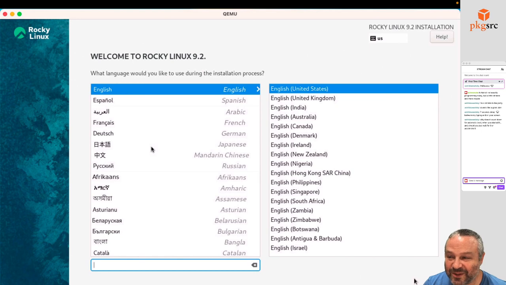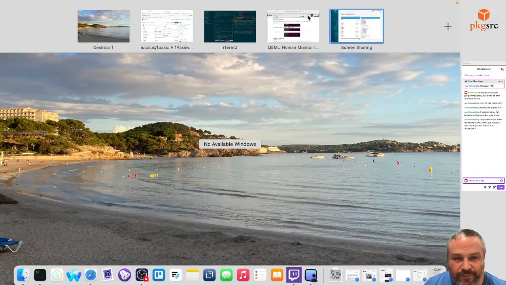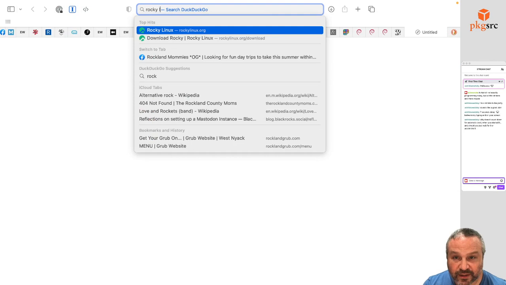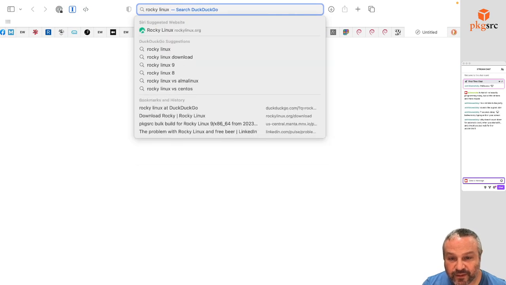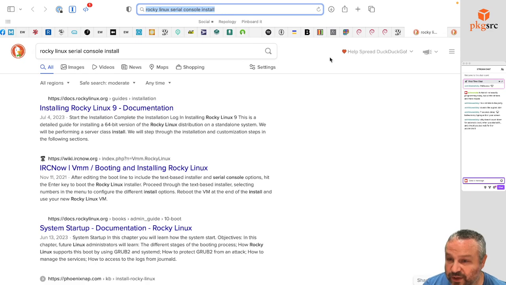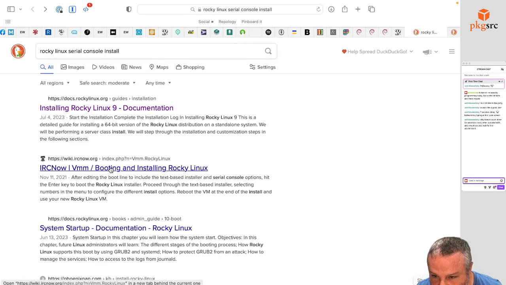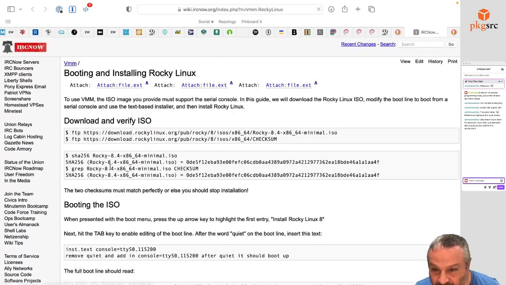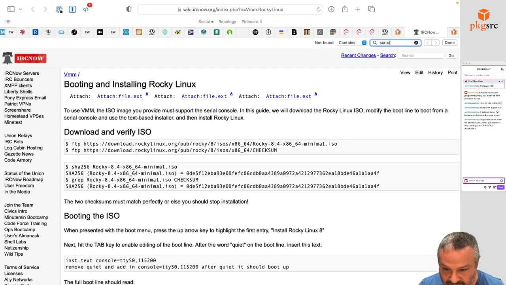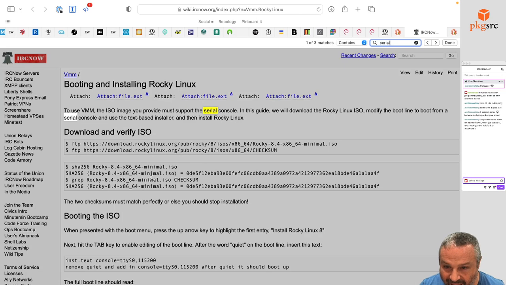Yeah, I was hoping to get this on the console. Maybe that's not reasonable to hope for. You know what? Quick pause. Rocky Linux serial console install. I'll give this a quick try. What was this? VMM? What? Serial? Ha ha. The ISO.